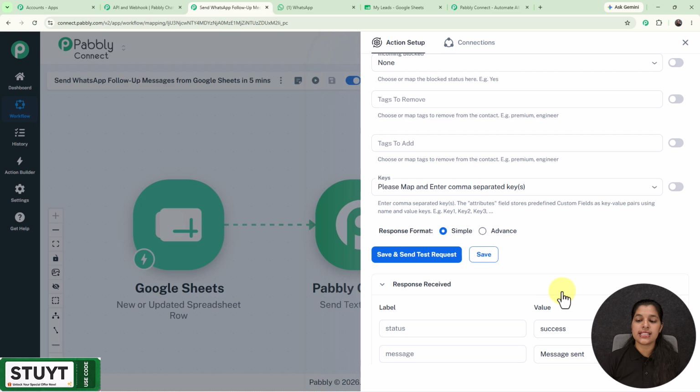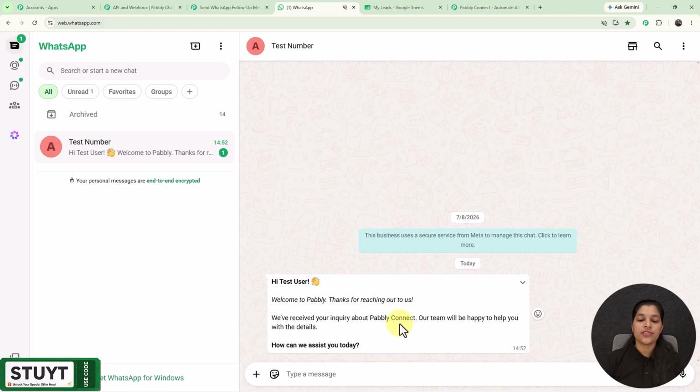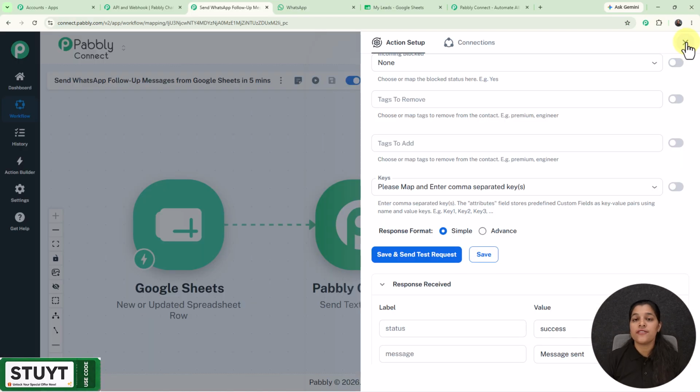And right here you can see that we are receiving this positive response which says that the message is sent. And here on my WhatsApp, I'm successfully receiving this personalized WhatsApp message consisting the same name of the user and the same service selected by my user. So with this, I have successfully connected with my user.